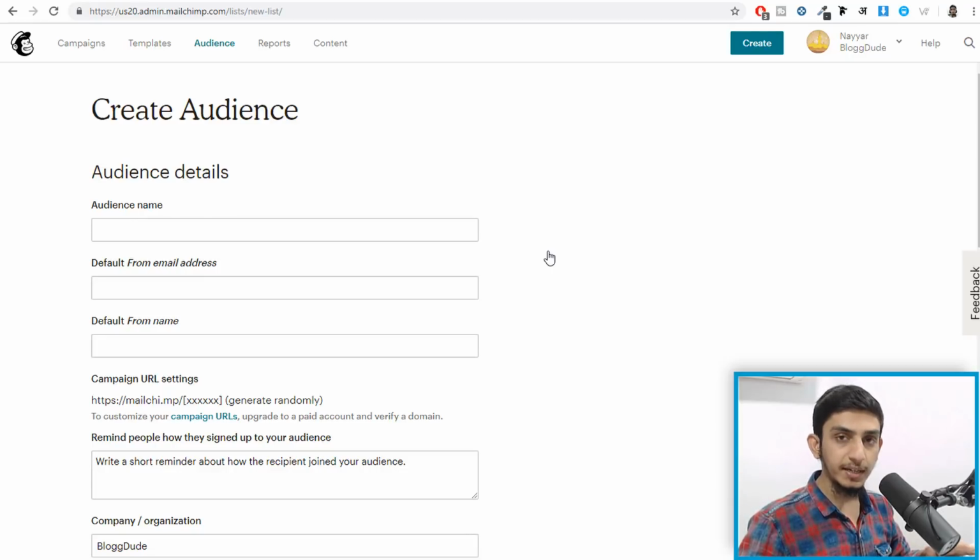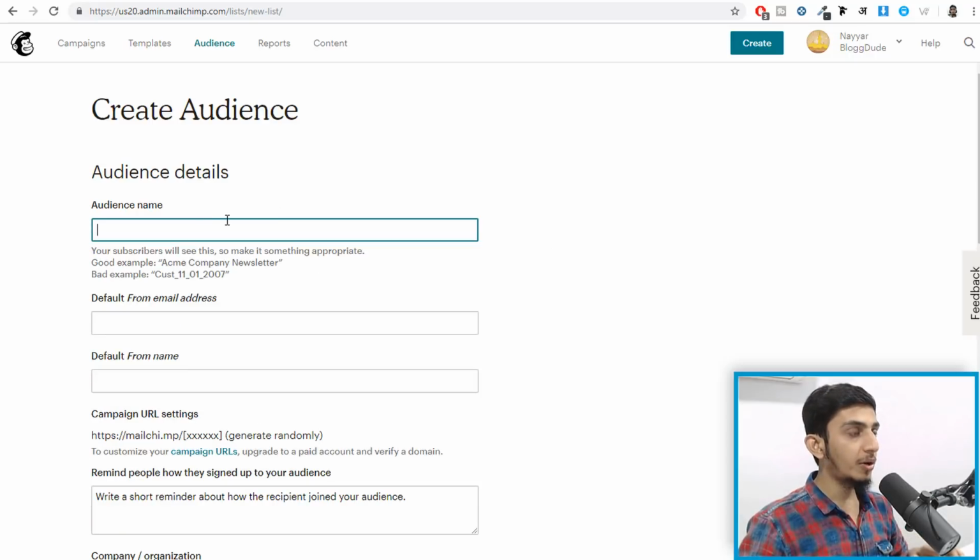Okay, if you don't understand that, don't worry. When we go further, when we start campaigning, when we create templates and everything, you'll understand it much better. In simple words, you can understand right now that you have to create different audiences which you want to target for different things. Okay, now in audience name, whatever you enter over here will be visible to the customer. So make sure you put something good over here.